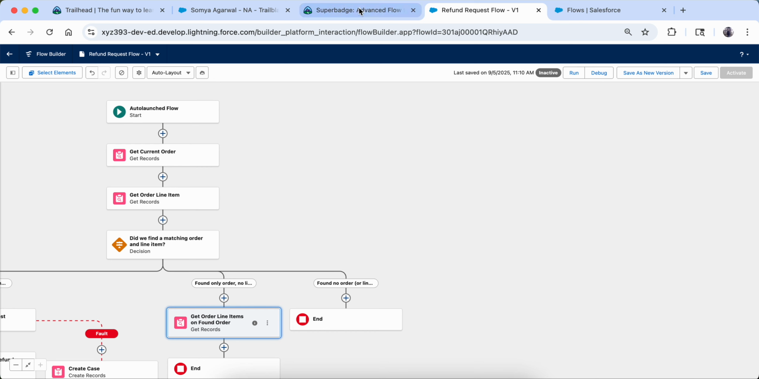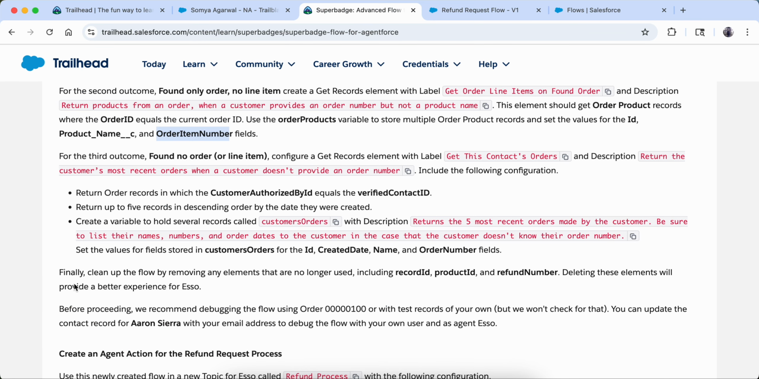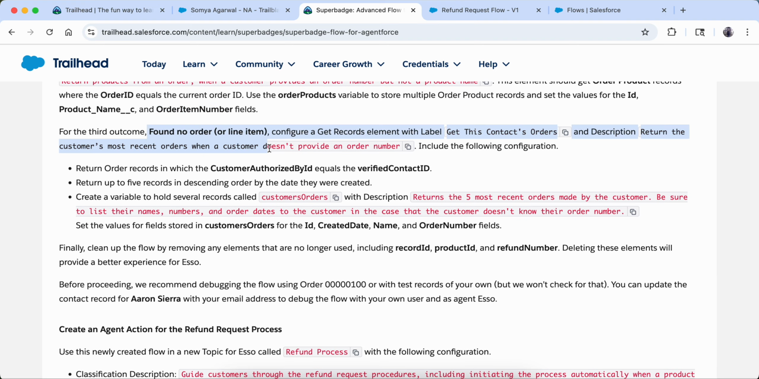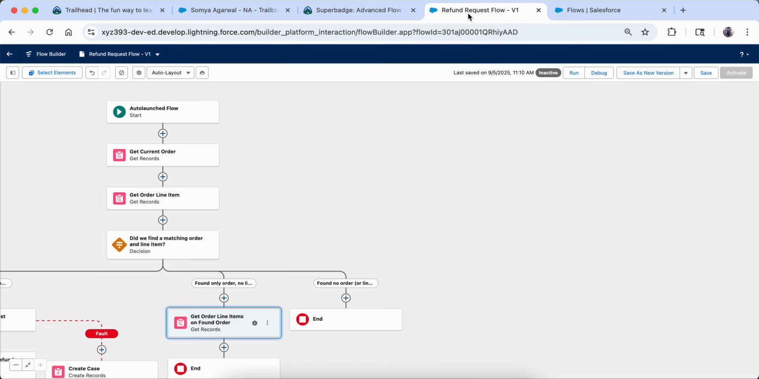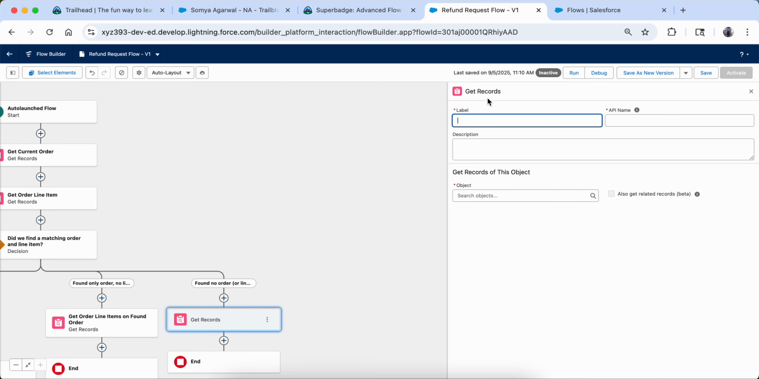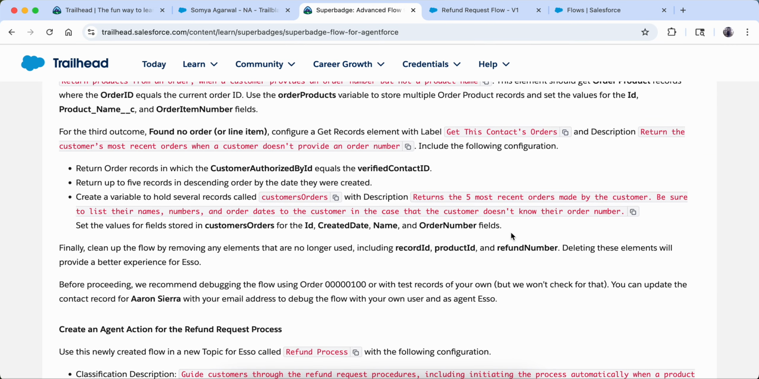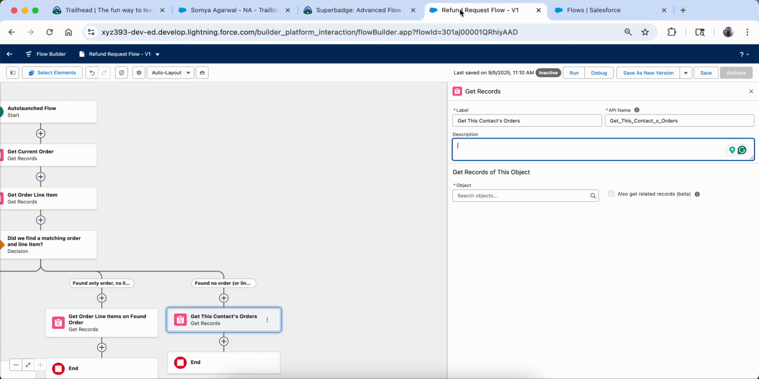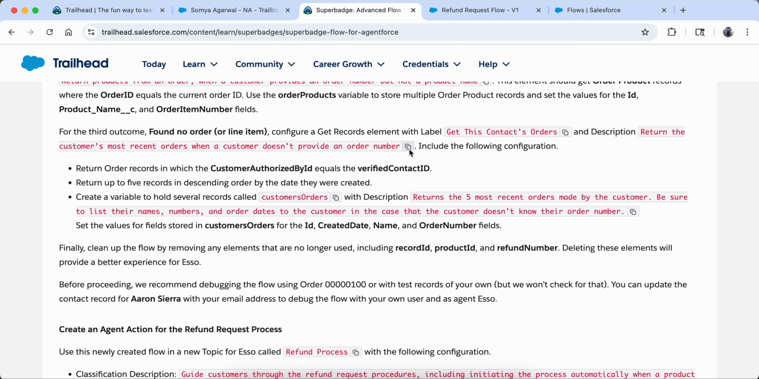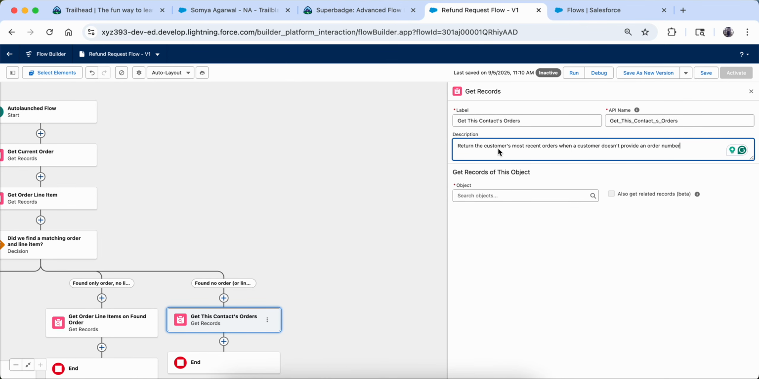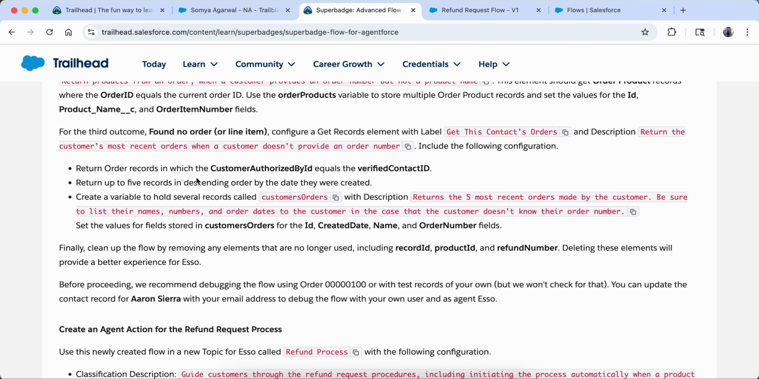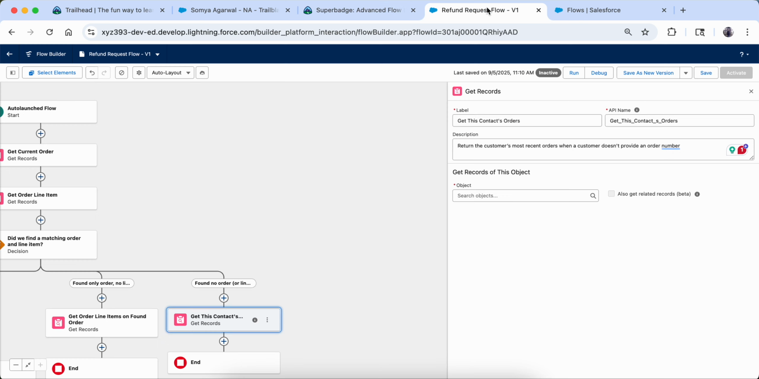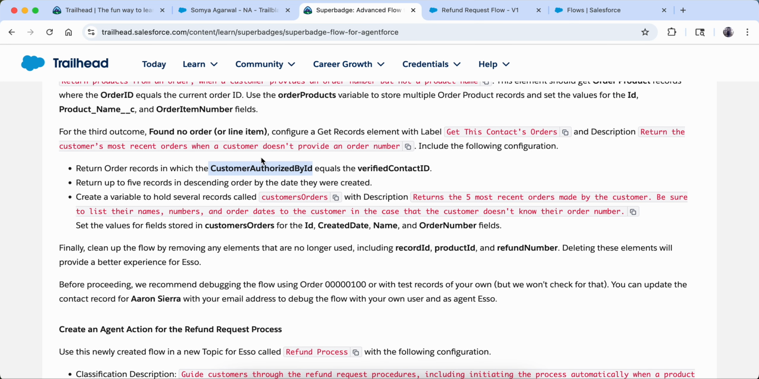Now the third one is found no order. So they are saying that found no order, configure a get record. So here also we have to do a get record. I will add here get records, and the label is this. And what is the description? Get this contacts, this is the description. And include the following configuration: return order records in which customer authorized by id equals to.